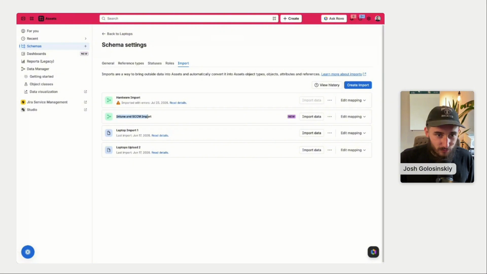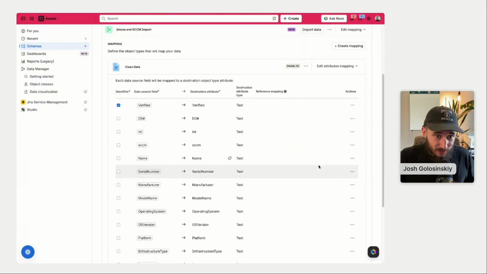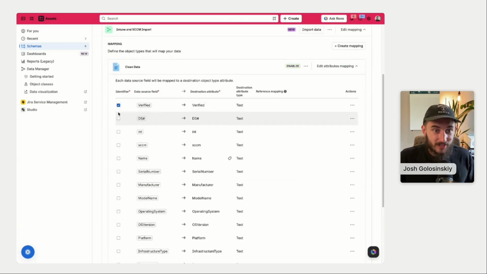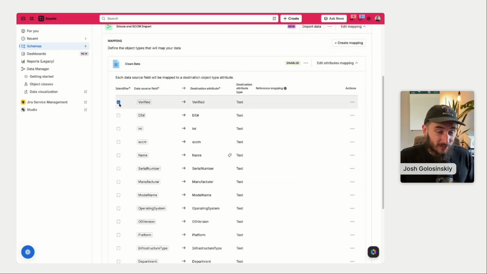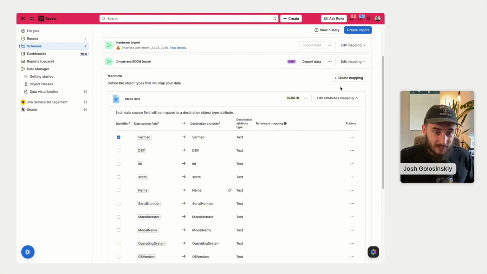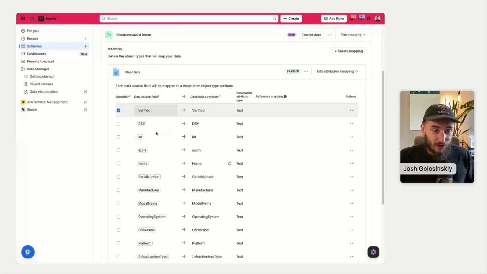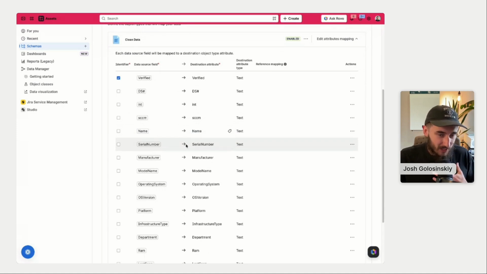Okay, we have our new import, Intune and SCCM import. Everything's ready to go. We could double check the mapping if we'd like. Oh, this is one thing I almost forgot to change, and that's the identifier. This is very similar to the primary key that we just set. If you actually import this data, it's only going to import one asset because it's using this as the source of truth for unique assets. So if you leave this as verified, it's only going to import one piece of hardware. So you actually have to switch this to, in my case, a unique value, which is serial number. So I'm going to toggle that on and toggle off identifier.